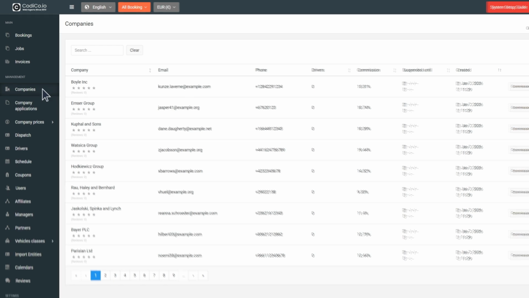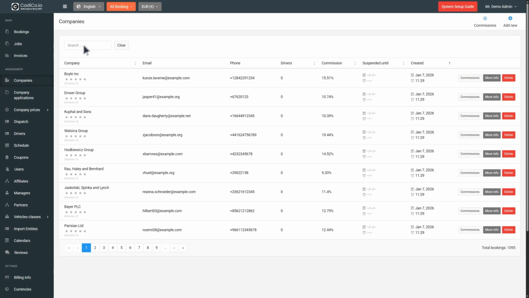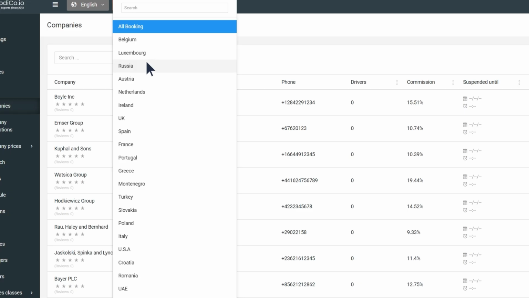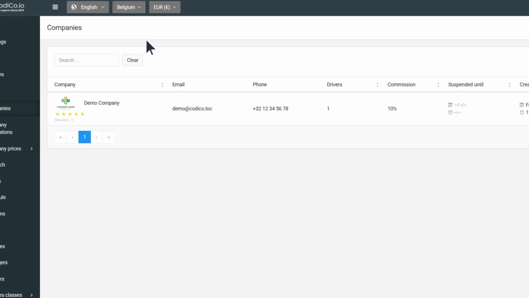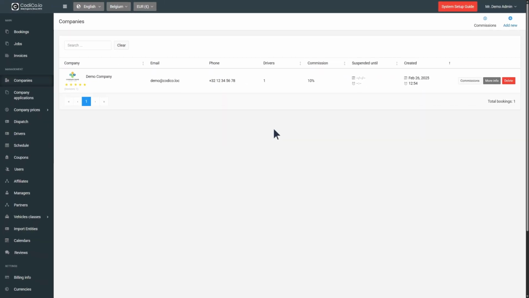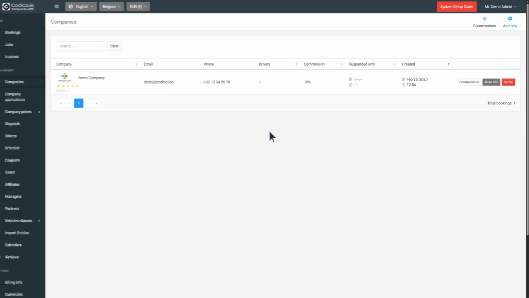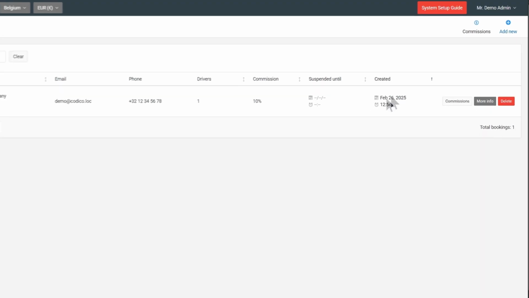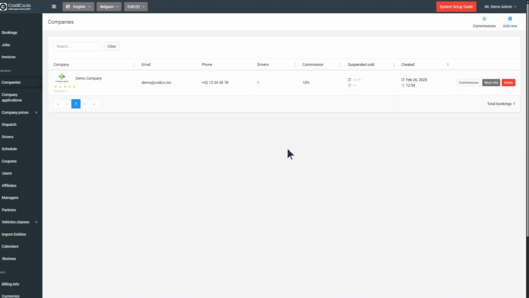Before adding your company, make sure you have selected the correct division for providing services. Click this button, open the drop-down list, and select your country. It is important to note that you can operate in multiple divisions if needed, even if you selected a specific one during the initial system setup. Add your company as well as the company you work with.